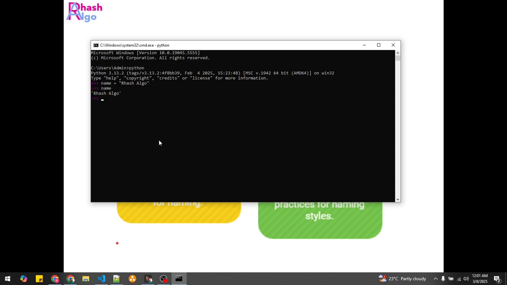Second rule: it can start with an underscore. Underscore name is also allowed. So the first rule is it should start with a character or a letter, and the second rule is it can start with an underscore.